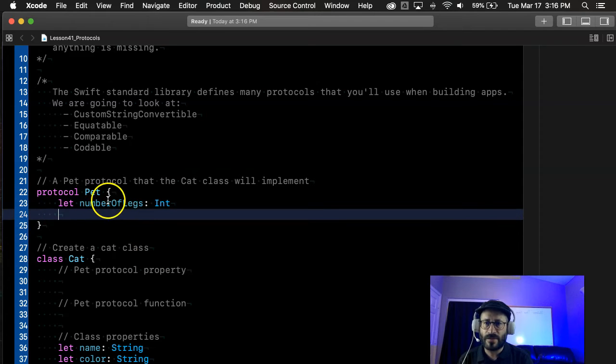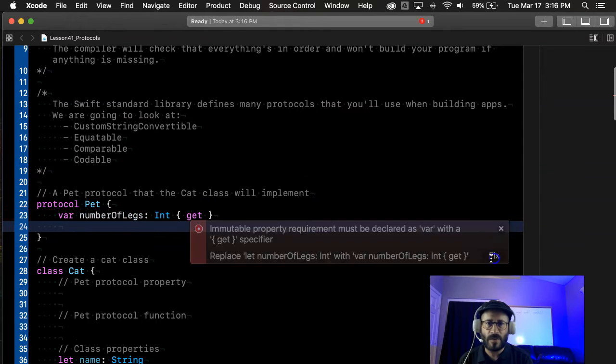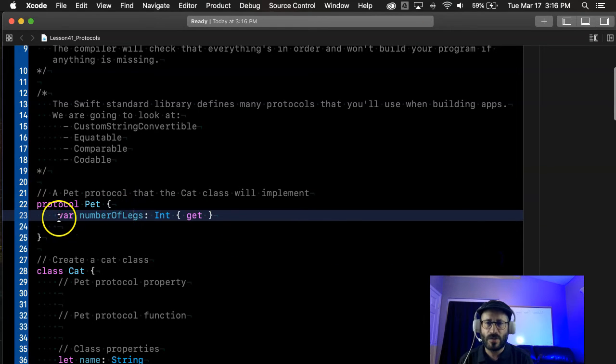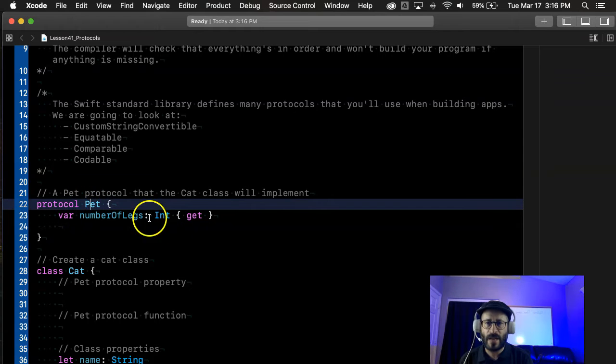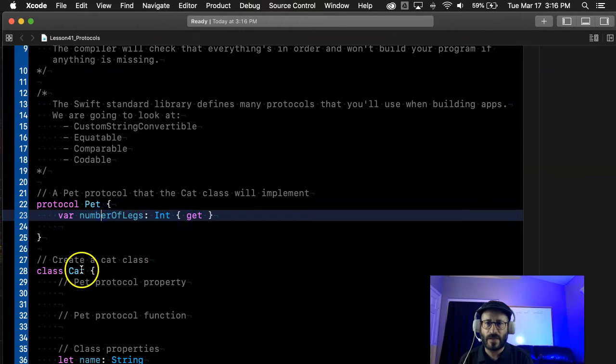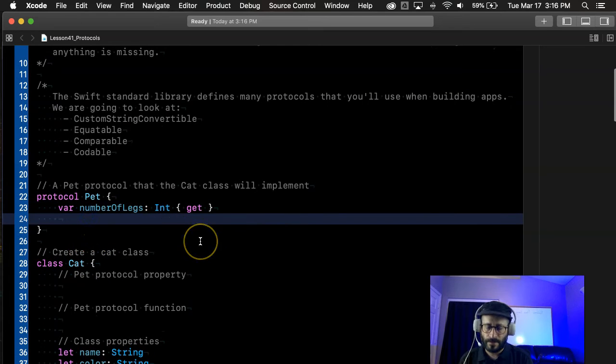And protocols are different in that they don't store any properties in them. Yeah, you have to get and set the properties. So you would do something like this first. So what this is saying is there's a thing called a pet, and you got to get the number of legs when you create a cat. Okay, so at least that's how I think of it. Let's see, what else does a pet maybe have? Maybe all pets will have.